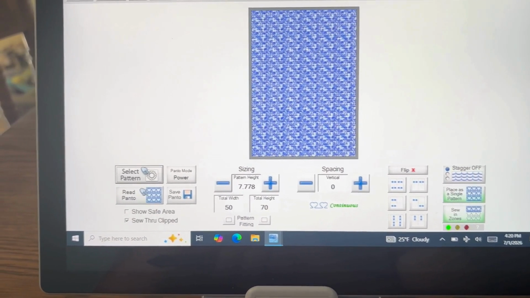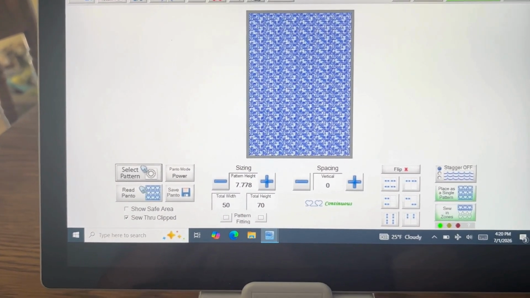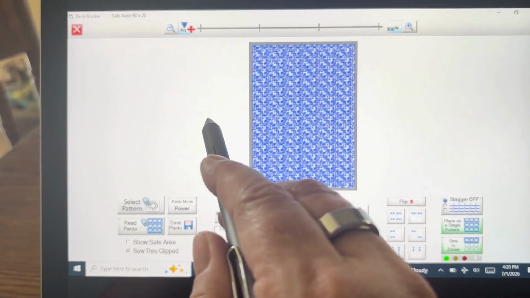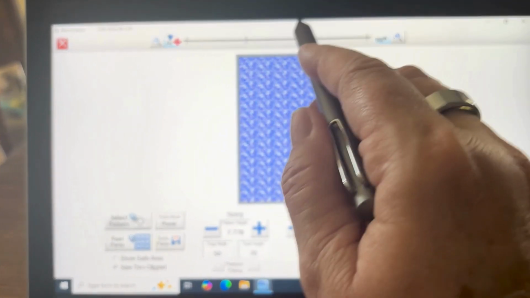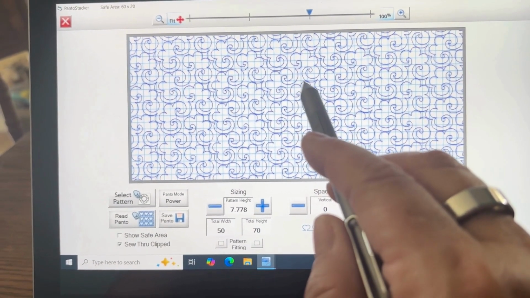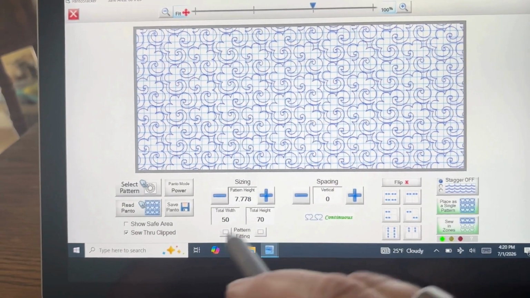All right, so it's loaded. I'm in Power Panto, so it's doing all the math for me. I'm going to go up here and put the magnifying glass on and look, and I can see that some of my lines are crossing each other, and I don't want that.